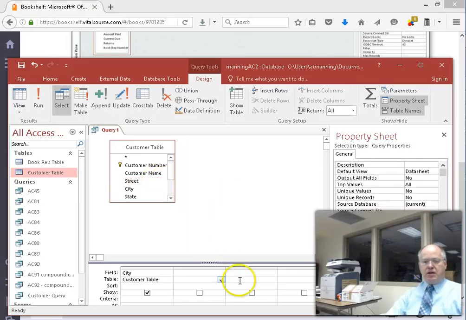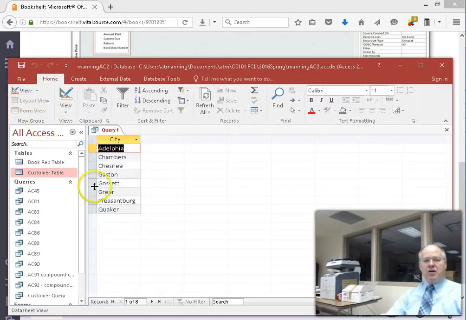Select up here or down here. Now turn on unique values right here by changing the no to a yes. Unique values changes from no to yes. And now when I run it, there is the unique cities. Now I know I have customers in 8 unique cities.